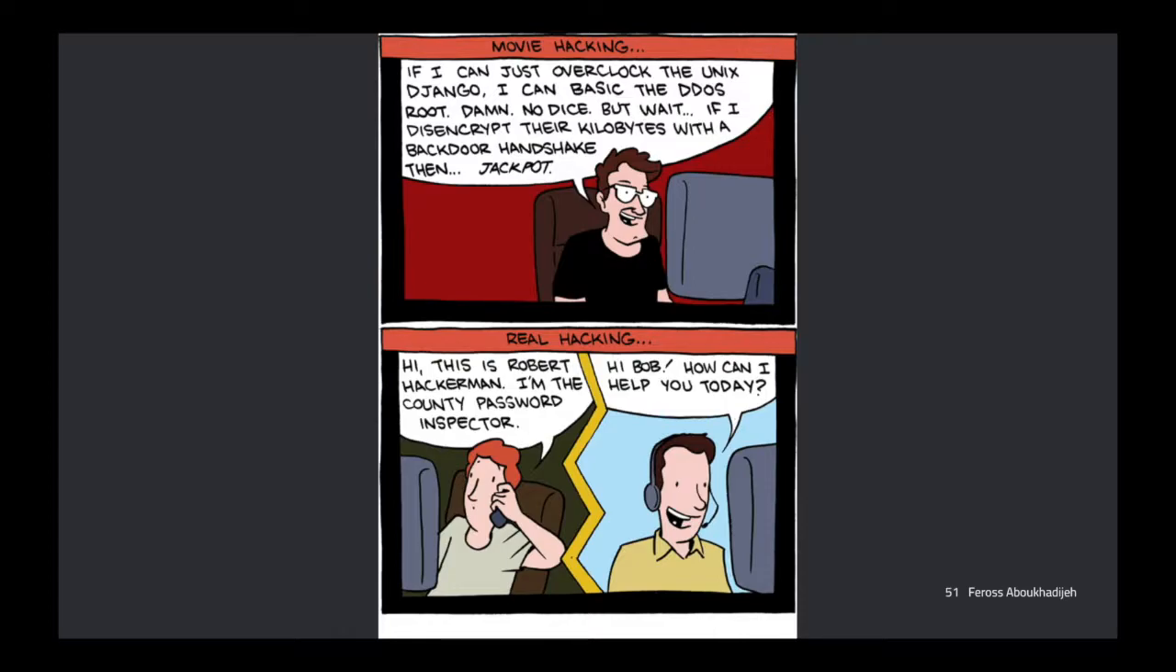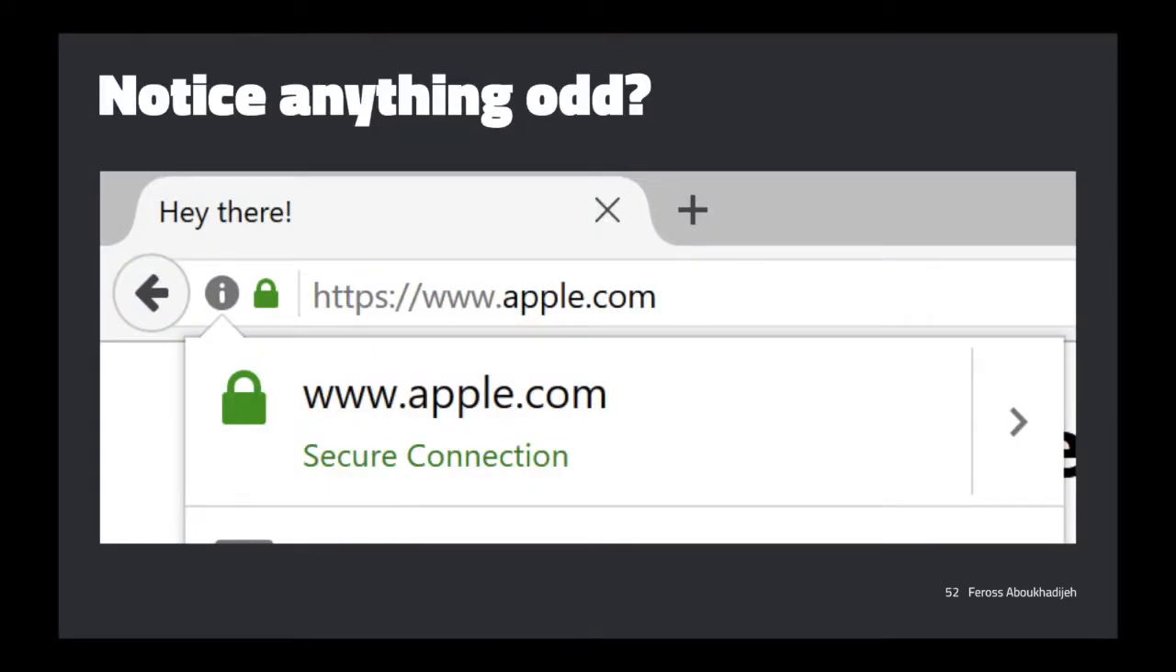So let's talk about this URL issue that we mentioned before. Does anything look weird about this URL? Can you detect anything in the UI at all that would indicate that this is not actually apple.com? Basically, I can't tell a difference. So what's going on here?